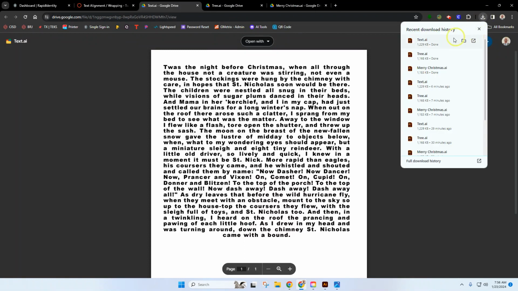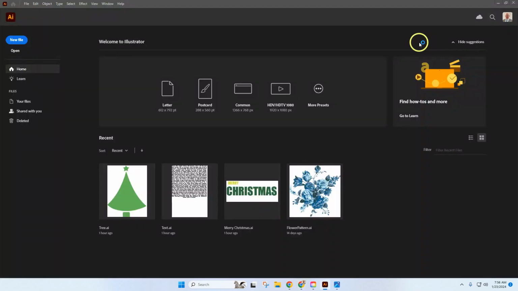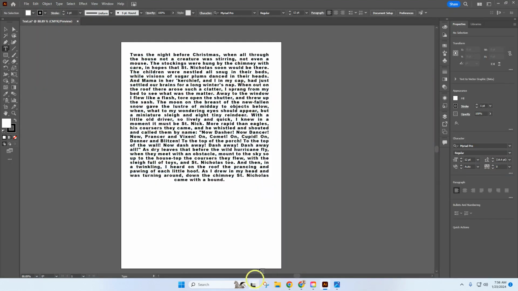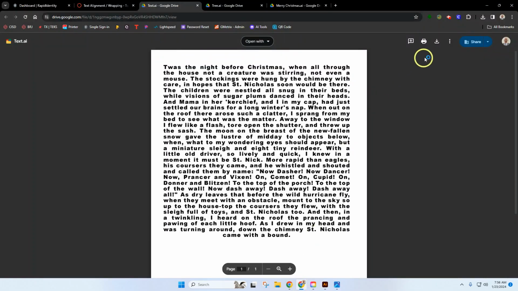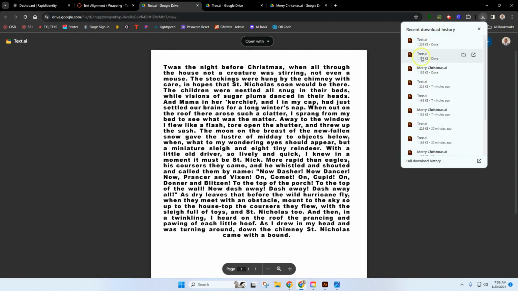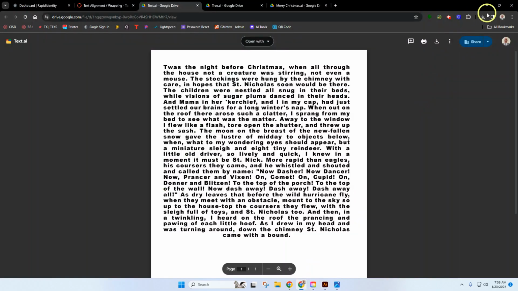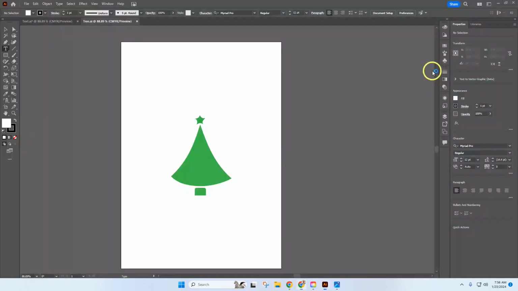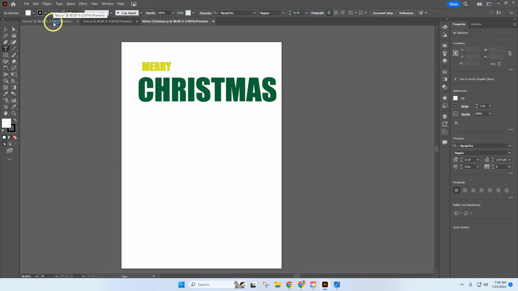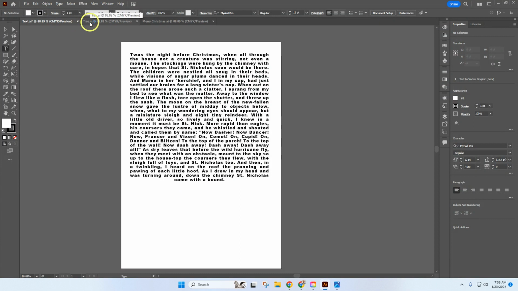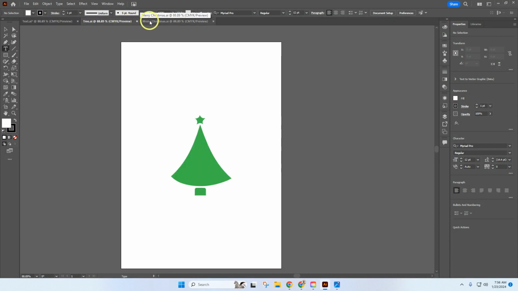So you actually click on this one to make sure the text is open. It's open up in Illustrator. Go back to Canvas, or Chrome, sorry, and download the tree. Go back to Chrome and make sure you've got the Merry Christmas. So you should have all three of these open in Illustrator: text, tree, and then Merry Christmas.